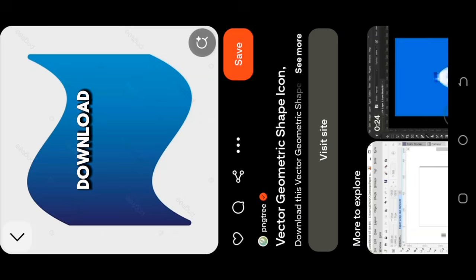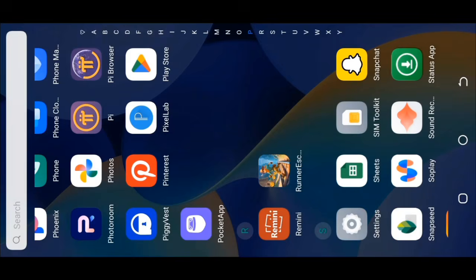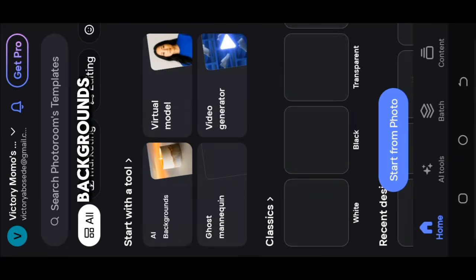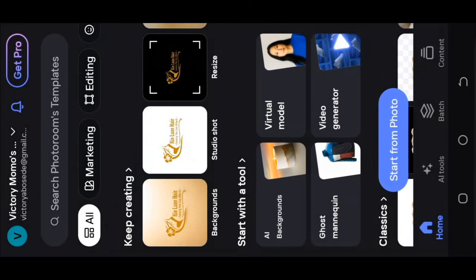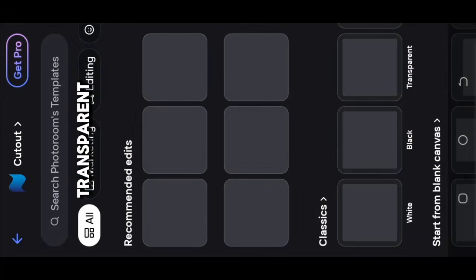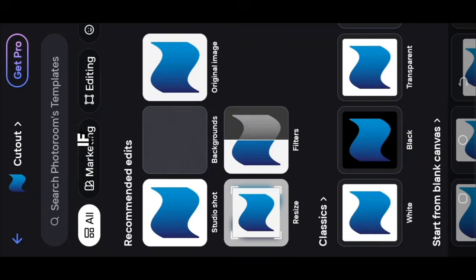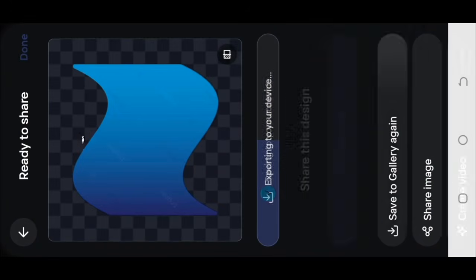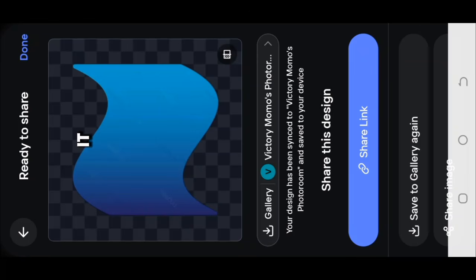So download. After downloading, open your photo room app. We want to remove the background. You can also use Chrome to remove background. Start from photo. Select the photo. Choose transparent. Then export. If you want to use Chrome, just type remove.bg. Then you will use it.